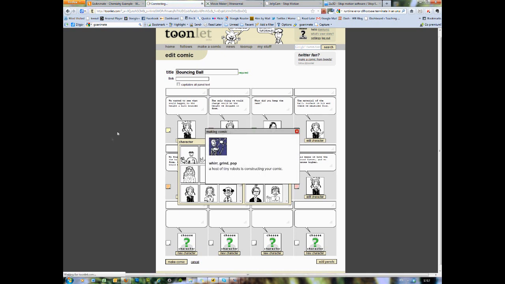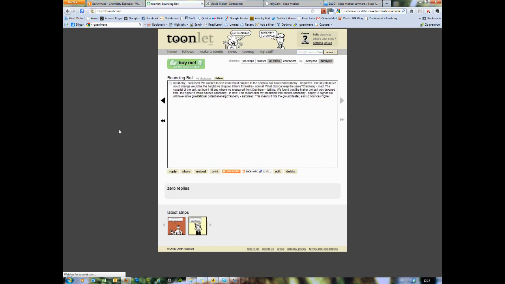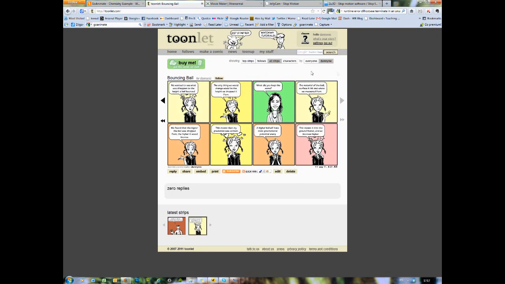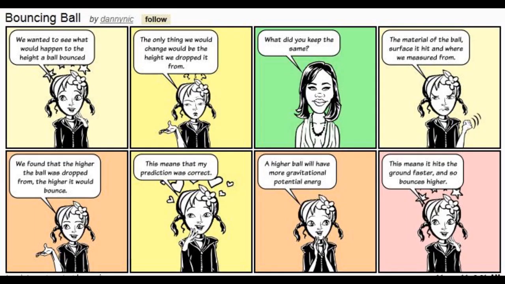Once the site's been set up, you then generate your own cartoon, which looks a little bit like this, and they could copy and paste that, they could save that, put it into the VLE or whatever, but you can share that with others once it's in that format.